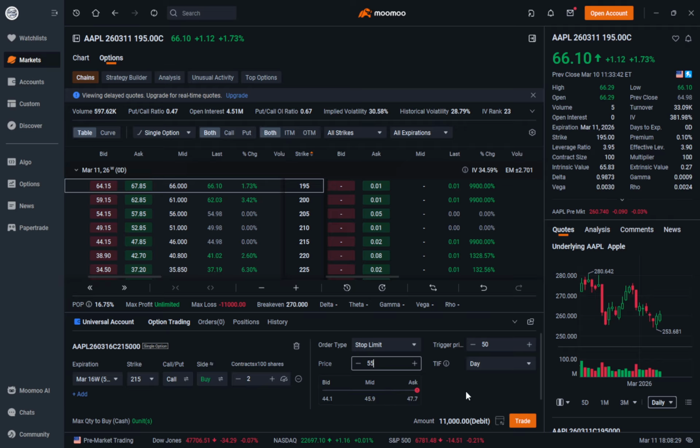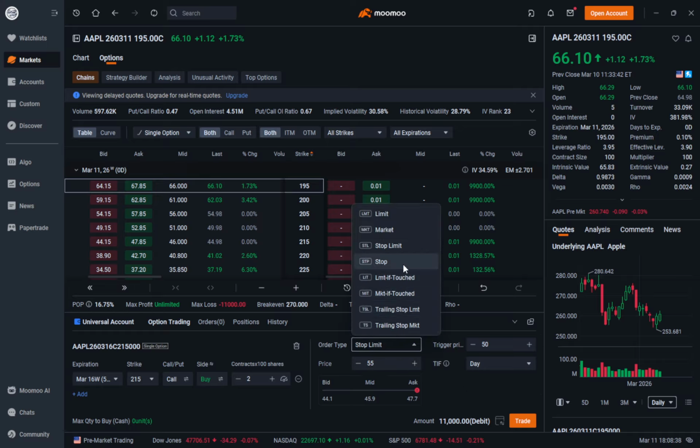Before sending, a quick review of your numbers helps avoid typos that could place the stop too tight or too far. On some versions of the app, you'll find stop and stop limit by tapping where it currently says limit and choosing the one you want from the menu. If you're on mobile, that's often the fastest way to switch order types.